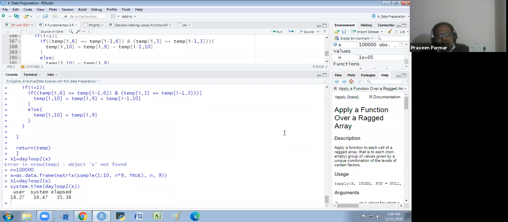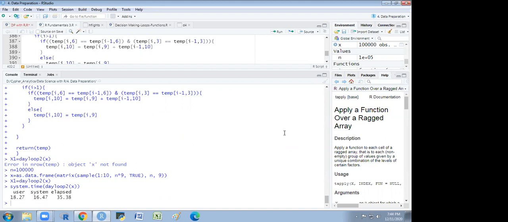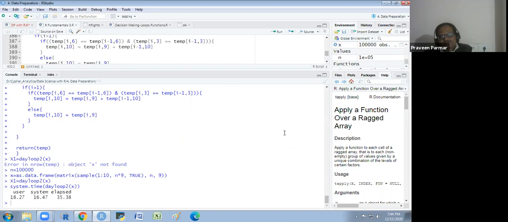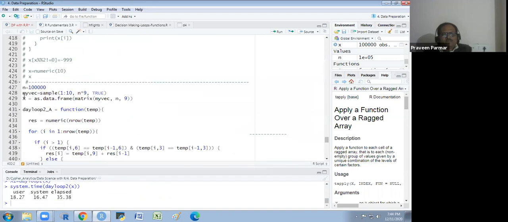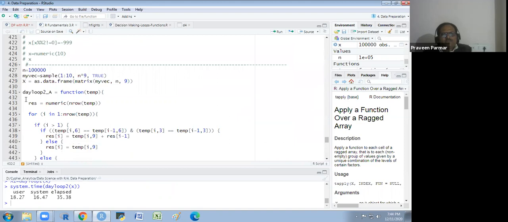You see here the user time, system time, elapsed time. Got it? The system has taken 16.47 seconds. Got it? Now I will reduce this time. Look at this. I will reduce this time.